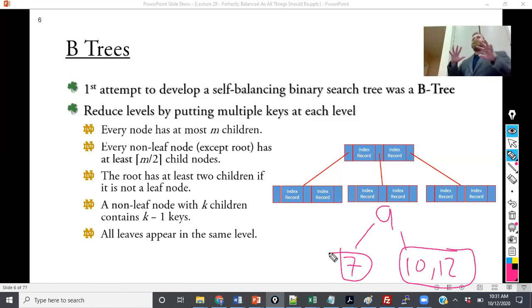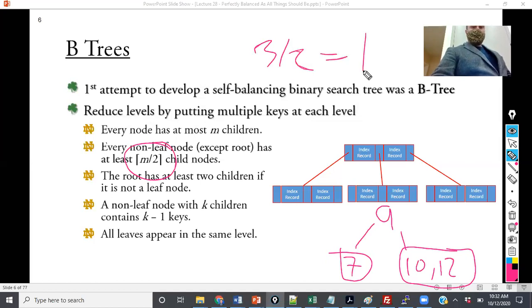This also might help provide some clarity as to what some of these definitions actually mean. So when I say every non-leaf node has at least m divided by 2, in order to split it up, I had to fill the node first, right? And then I had to split it. So this was 3 divided by 2, and it has to have at least 1 here. Does everybody see that? So that's what's going on there. If it was 4, then I'd have 2 on the left and 2 on the right.